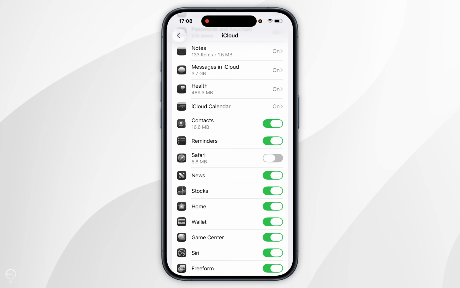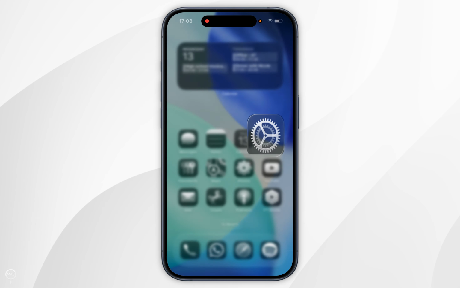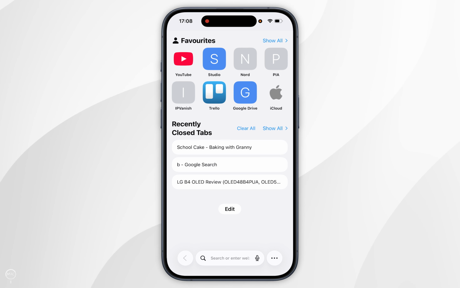So now we've waited about 10 seconds or so, we simply want to toggle this option back on. And then it's going to begin to sync everything from your iCloud account back onto your iPhone. So now we've done this, we can exit out of the system settings, and if we go back to Safari, it's going to refresh, and then your iCloud tab should no longer show inside of the Safari settings.